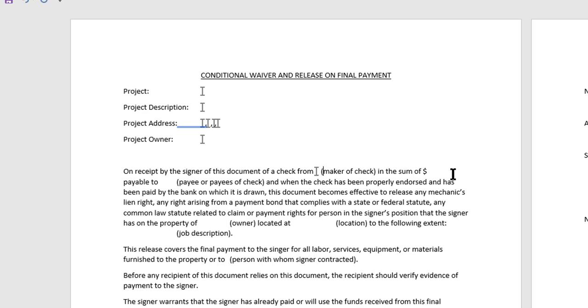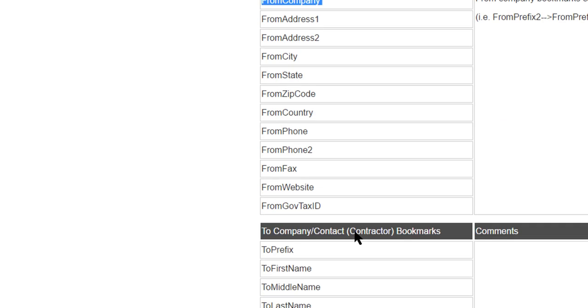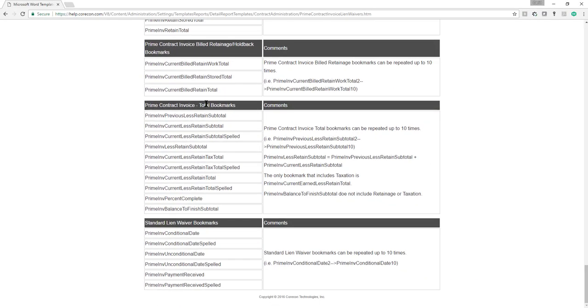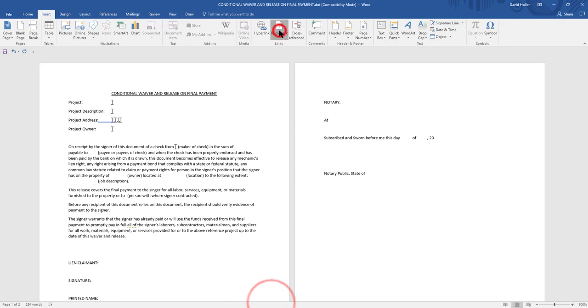And now let's add the sum payable, space, dollar sign. We actually do not need the dollar sign. Let's go back to help. Now we're going to go down to the financial information. We're going to the prime contract invoice totals, and we're looking for the dollar amount. It's a prime invoice current less retainage total. This is formatted as a dollar amount, so let's just go in and add this first of all.